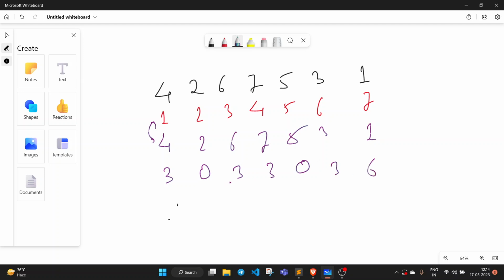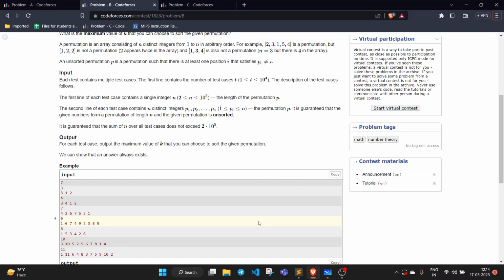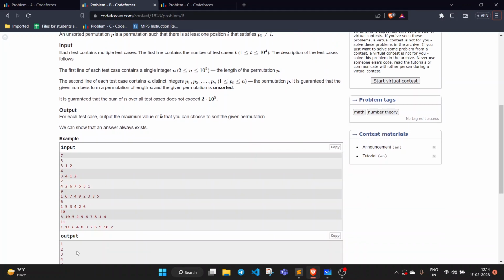Now we have to find the maximum k, right? So what we can do is take the GCD of all this. That will give us our answer. What is the GCD? 3. Is it the answer? Let's check the third one. Yes, it is. So that's what we need to do.